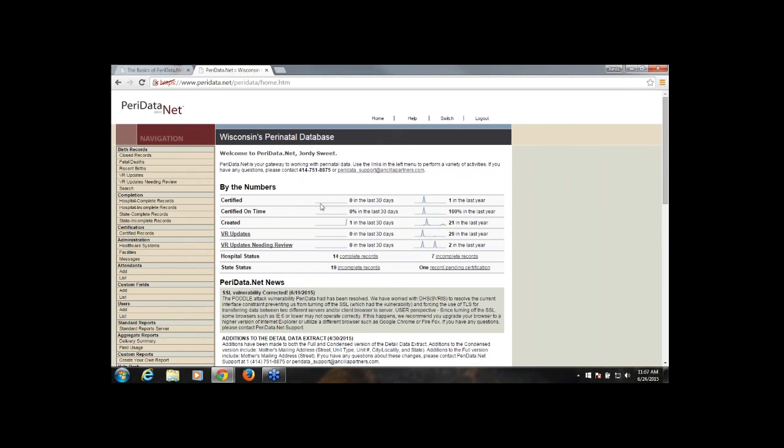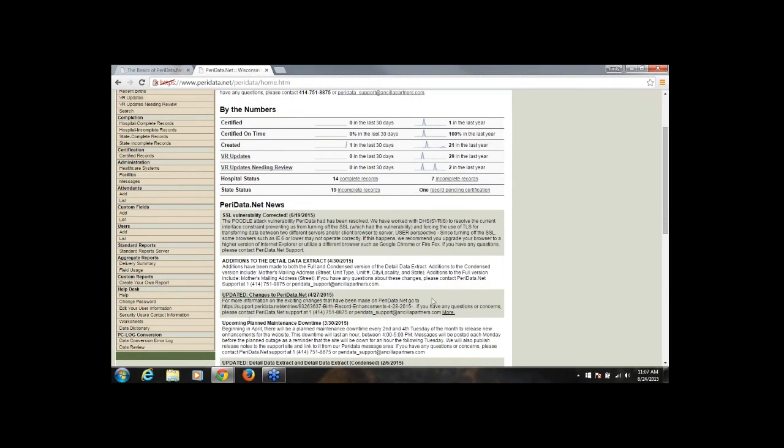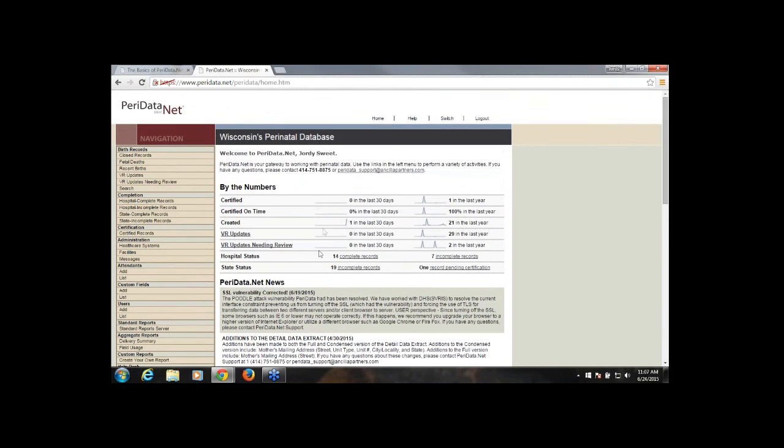And on this homepage, there are 3 main sections. There's this main content section, which gives you information on the number of records that you may have entered in the last 30 days, how many are complete, incomplete, which I'll get into more later. And there's also this news section, where if anything's happening on the Peridata.net site, any changes, any maintenance that may be occurring, we'll post a message here, so it's important to check that area.